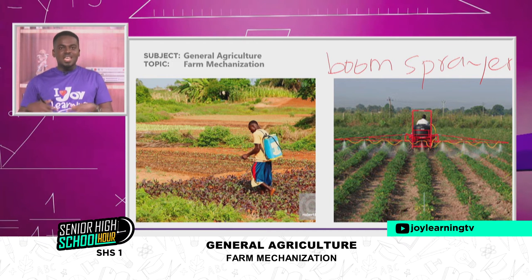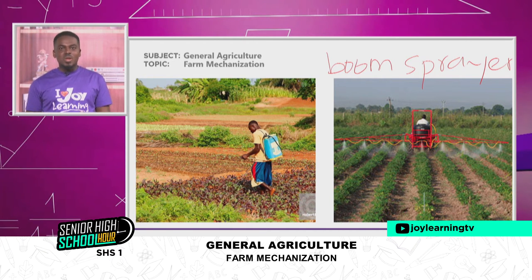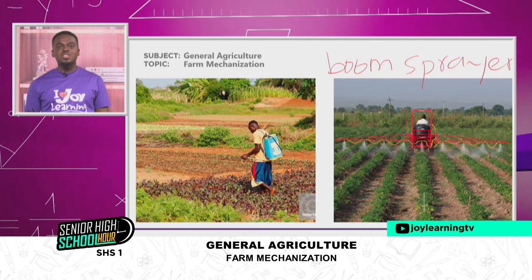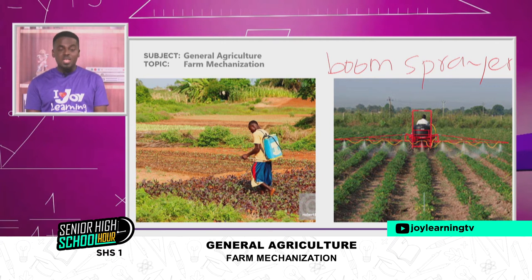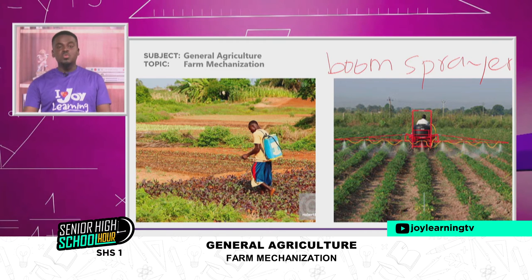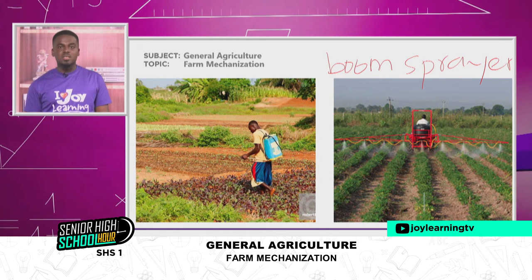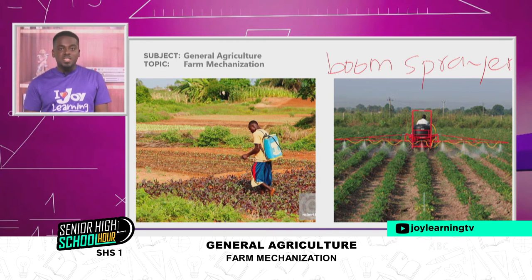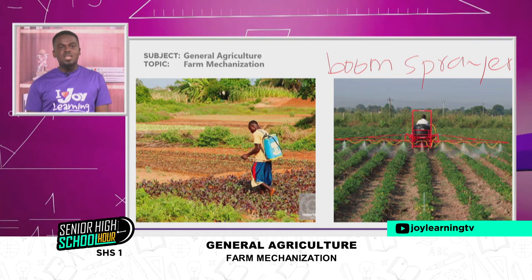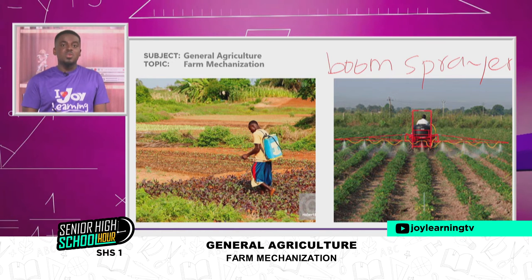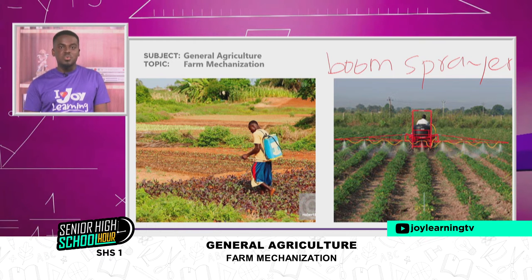So you see, farm mechanization is all about achieving timeliness of operation. You're not going to spend the whole day on the field when you use boom sprayers. Even through the advancement of technology, now there are drones that are used for spraying the field instead of mounting a knapsack sprayer on your back.